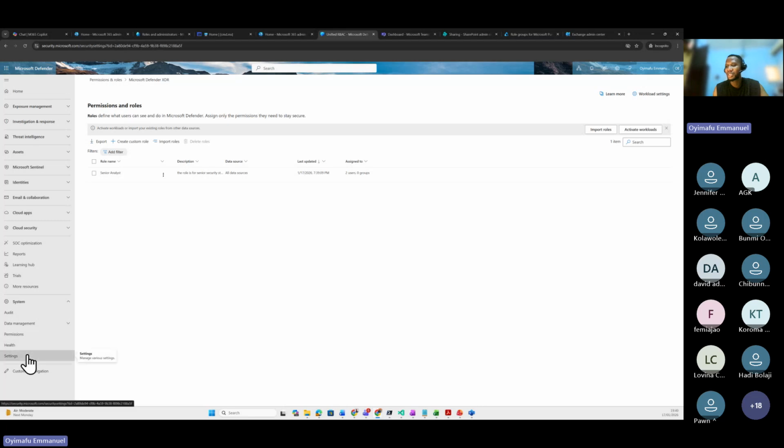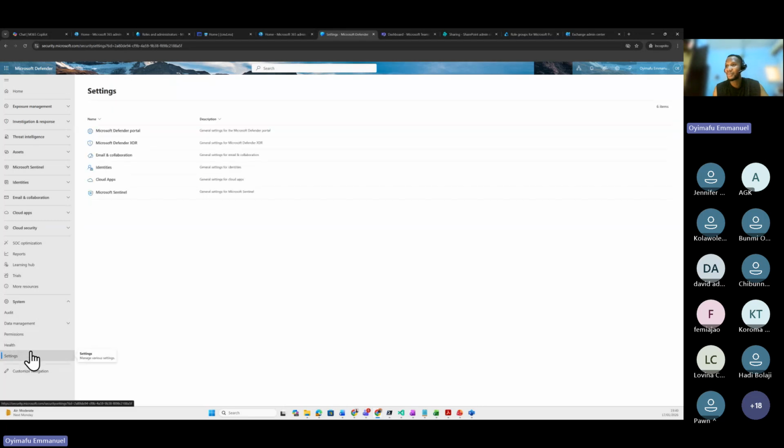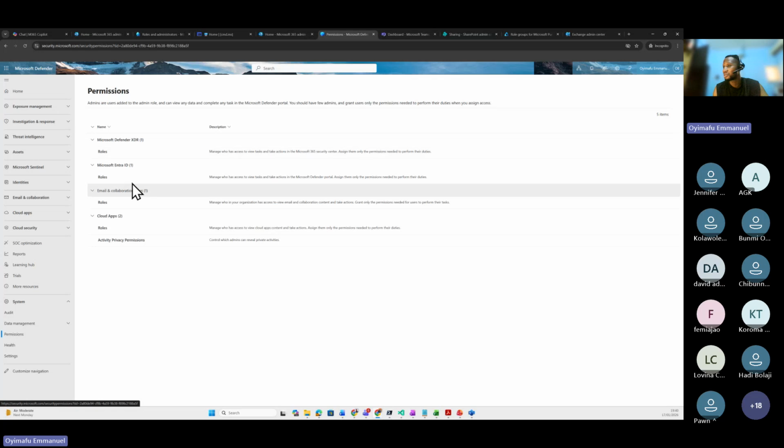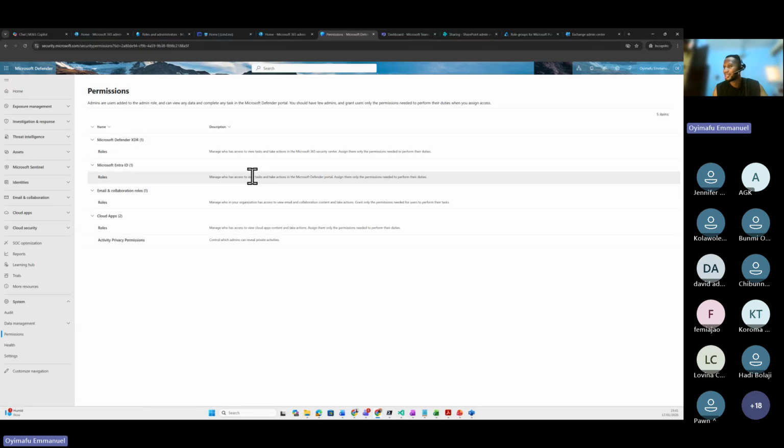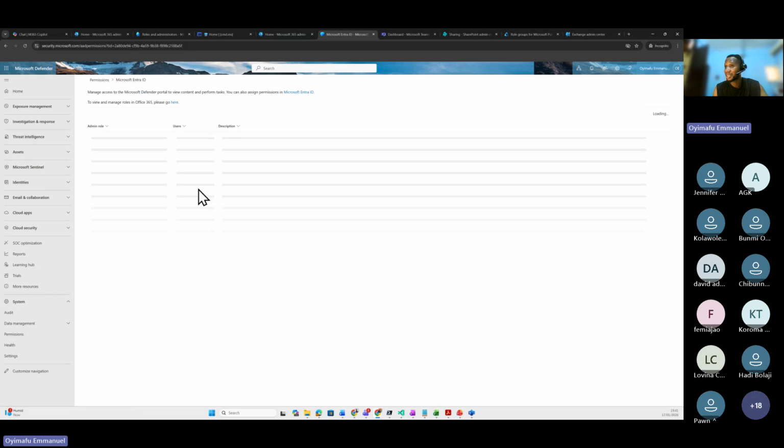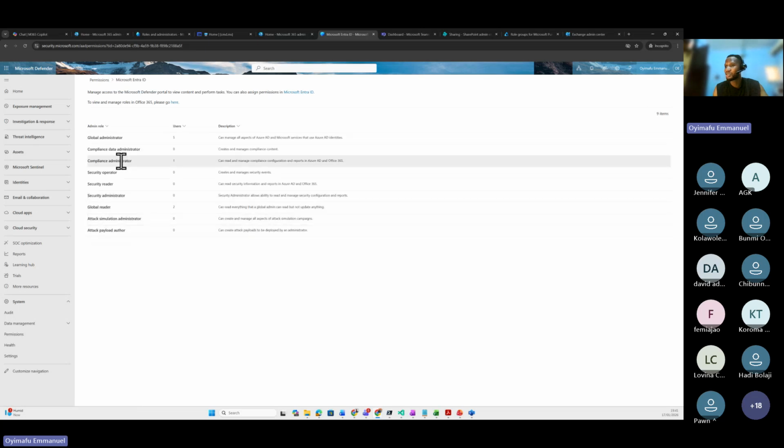If I come to settings from Microsoft Defender, if I want to give a role here, I'll just click on permissions. So from permissions, we have different roles. We have Entra ID roles, which manage who has access to view tags and take action in the Microsoft Defender portal. We have Microsoft XDR. Maybe this person now is a SOC analyst. I just want the person to manage my SOC. Then I can just configure a role for XDR here. If the person is an identity expert, I can give the person a role here from Entra ID. So if we click here now, you can see the roles we can give.